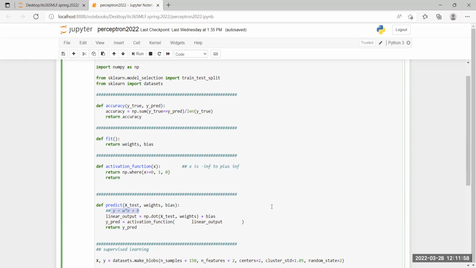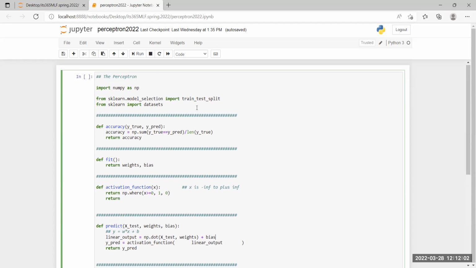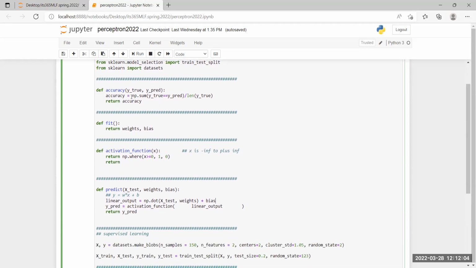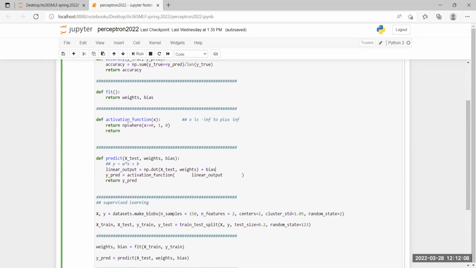All right, so we were at the perceptron. Here we have the libraries, then the accuracy metric. We already talked about this last week, so I'm not going to repeat. The activation function, remember, is a step function the way that we have it. I even drew the little step function, so you can go back to that video and see it.